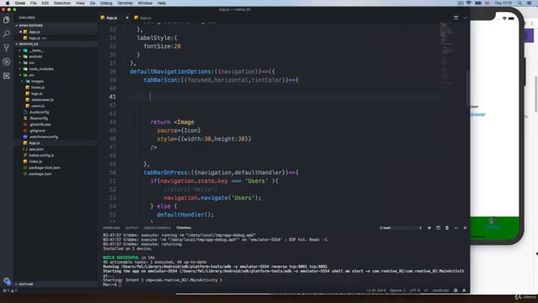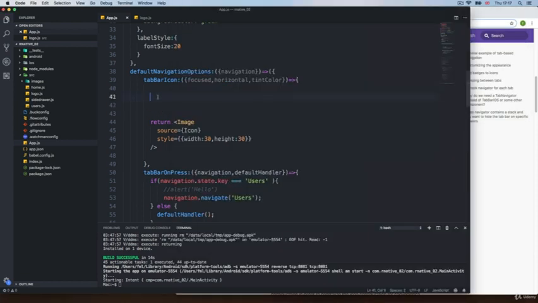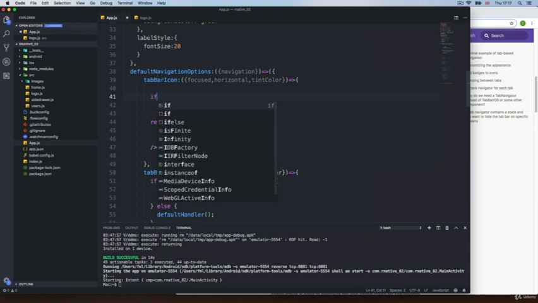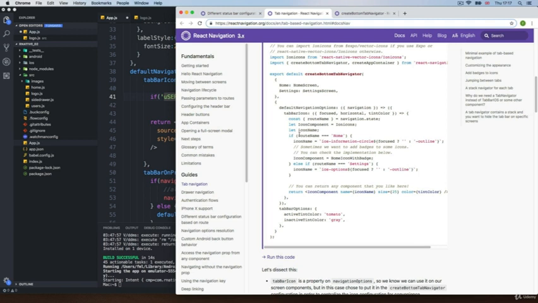Now what we can do, just like what's happening right here, is that each time we run this, we can say, okay, if this section is users, for example, we want to do something. And if the section is home, we want to do something else. Just what is happening right here. If the route name is home, we change the icon name. If the route name is settings, we change the icon name. And at the end, of course, we return it.